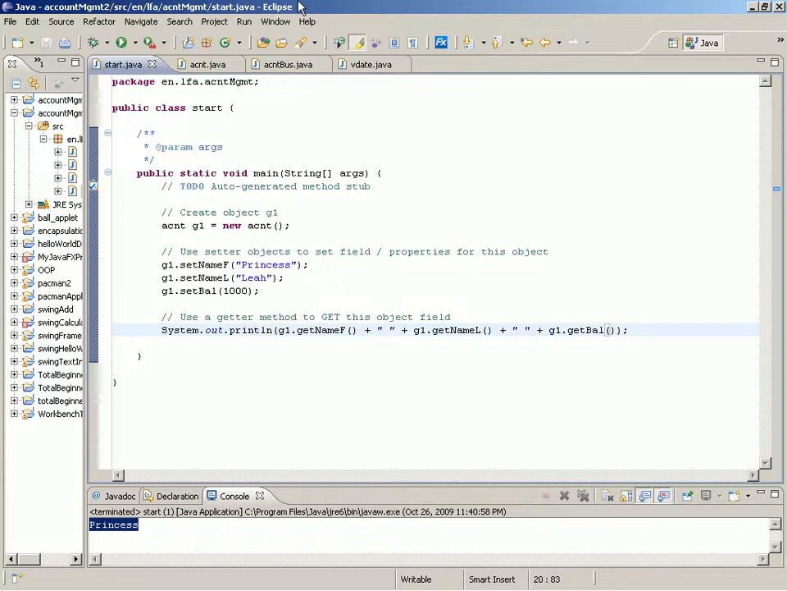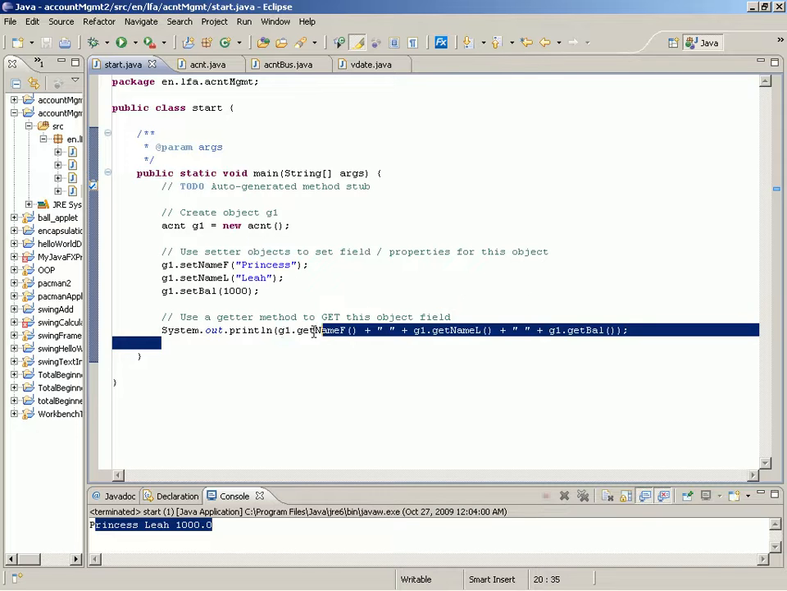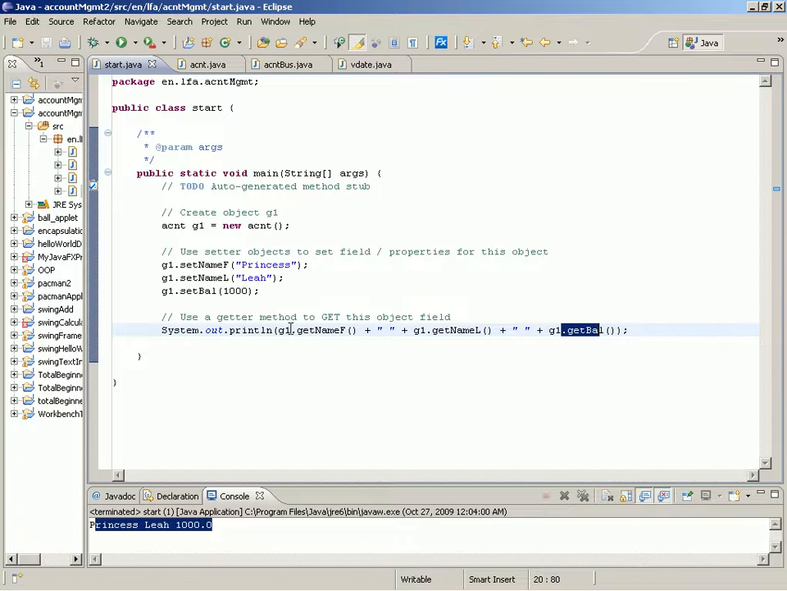So let's go run our project, and here we go. What I'm seeing here as the output is what I printed down here. I'm basically using the getter methods to get each field. Okay, and the getter methods are getting the properties that are associated with this value. So I'm getting the properties or fields that are associated with this object, and this object is basically what I used to call it, which is G1.